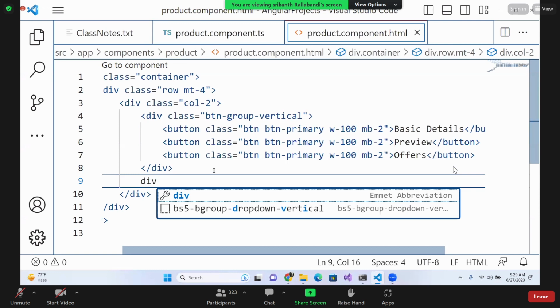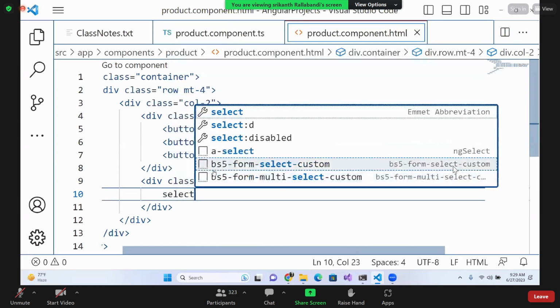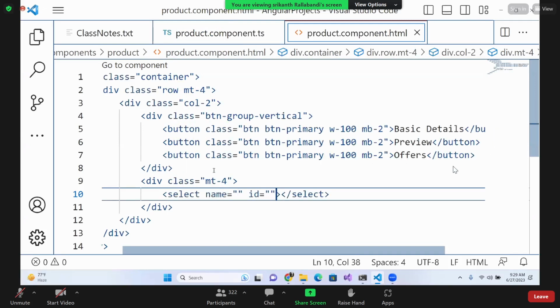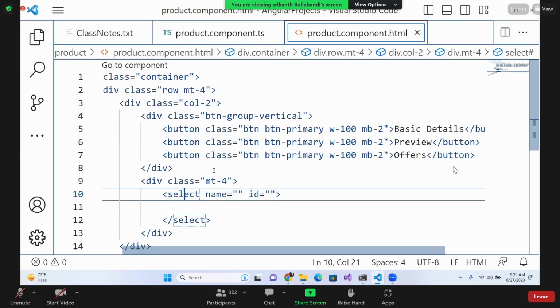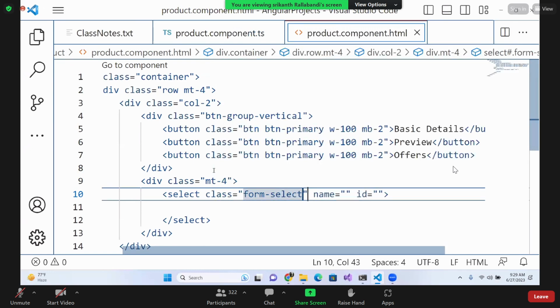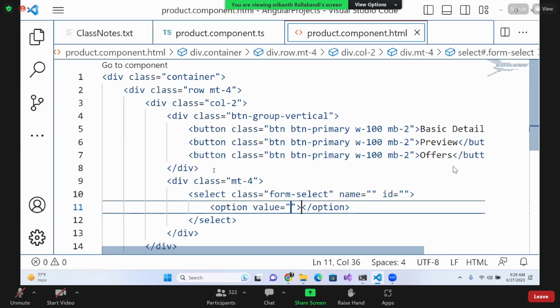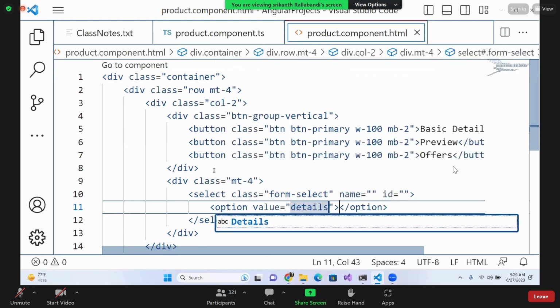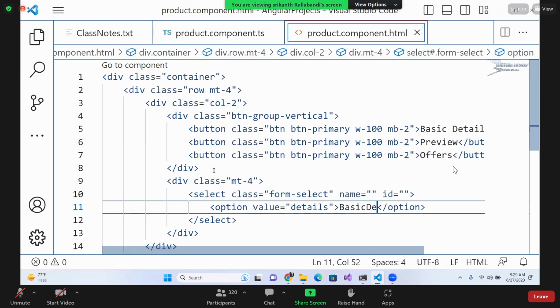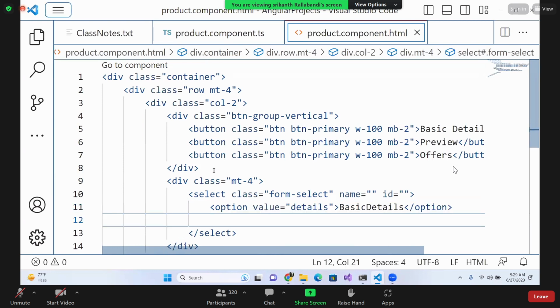Let's have another div where I can give margin top as 4. And here I'll be taking the select, and in the select I'll provide different options. Before that, I am giving form-select. Now we'll provide the options here. The first value is going to be details, and the name is going to be basic details. And the second option is going to be, what is the second option we are having?